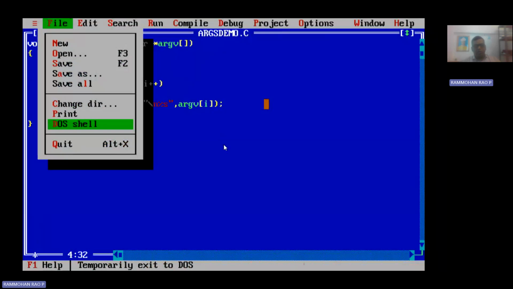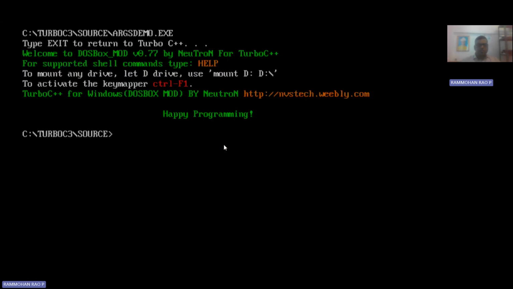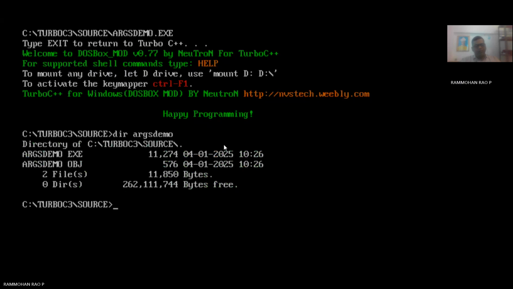In the File menu, you will find something called DOS shell. Please press DOS shell. So this is the DOS shell. If you see, there is a path called Turbo C3 source. Let me type dir to see what is there. What is the name of the program? The name of the program is argsdemo. I am typing dir followed by argsdemo.